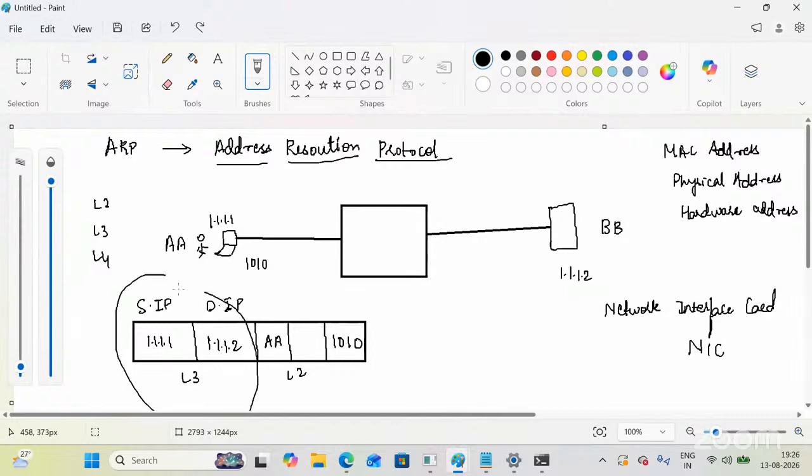So one thing is clear. The computer will always know the source IP and destination IP for sure. Why? Because the user sitting behind the computer will enter the address, maybe in the browser or through an application. He wants to go to a particular destination like Instagram, Facebook, whatever. That IP will be entered here. So for the source and destination IP fields, we don't have to worry.